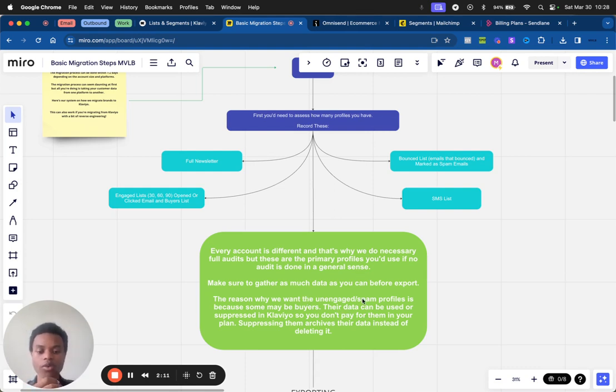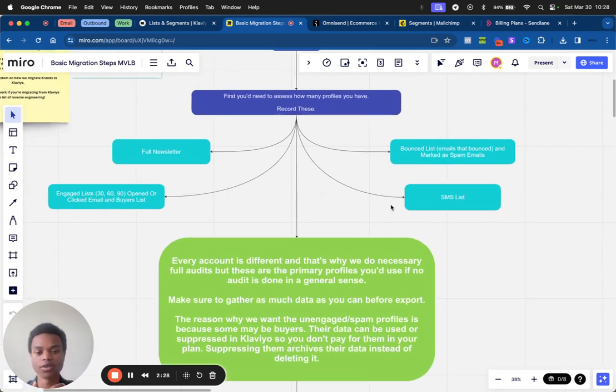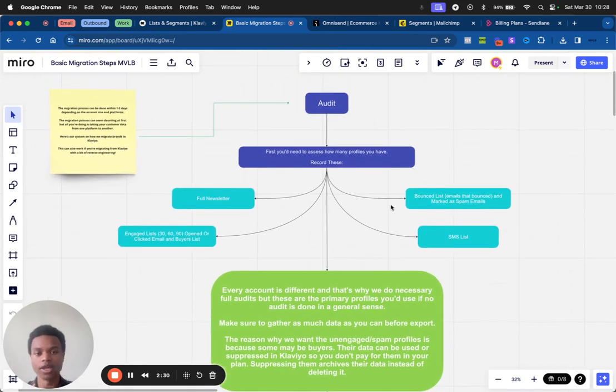The reason why we want unengaged profiles within these segments is that sometimes they may contain buyers. So we want their data to be used, but we want to suppress them if it can't be used. We don't want to actually delete their data. We want to keep their data and see what we can do with them. And honestly, if we can't convert them, then we go ahead and suppress them. So the first one is the full newsletter.